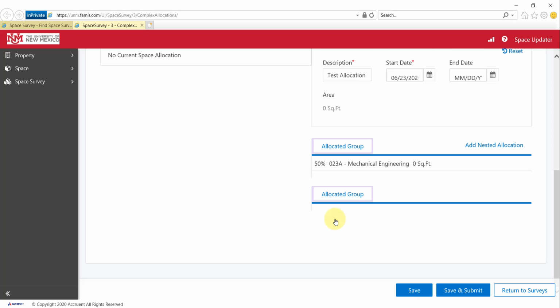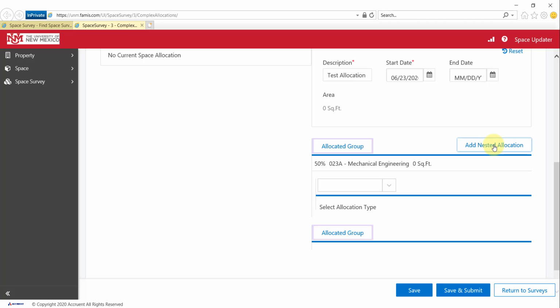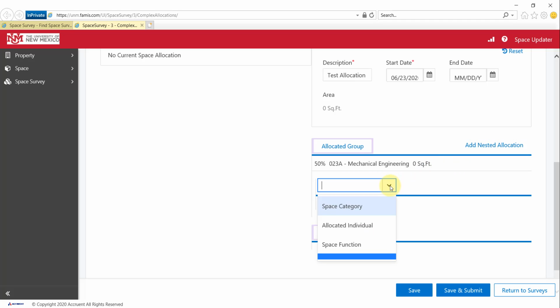You will now see the options to add another group allocation or to add a nested allocation beneath the one you just made. Let's add a nested allocation to our first group before adding a new one. Click the Add Nested Allocation link as shown above, and you will now see the option to choose the type of allocation you will add nested underneath your first group.